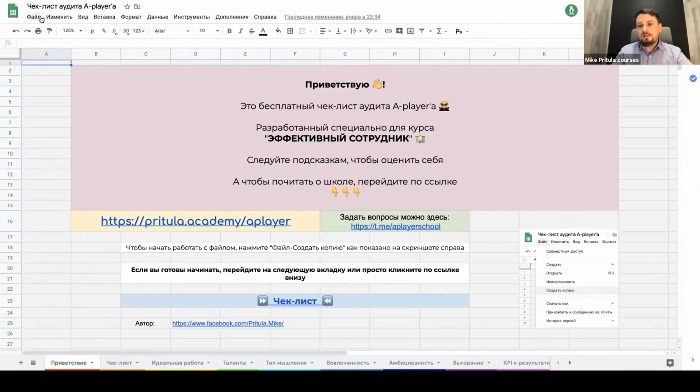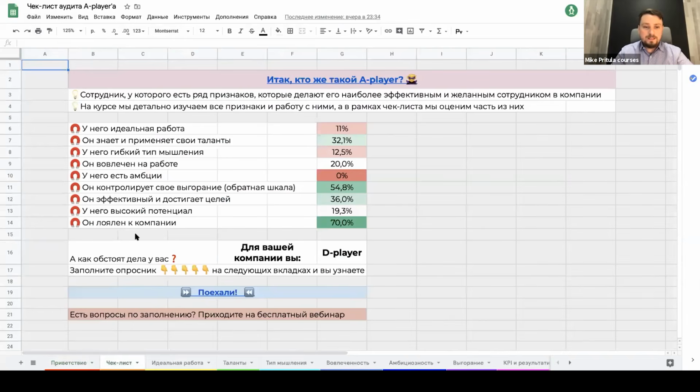That is, a person can be an A player for one company but not for another. Here, based on the example data that's been filled in, we get a D player. Of course, when you fill it with real data, you'll get your own assessment.